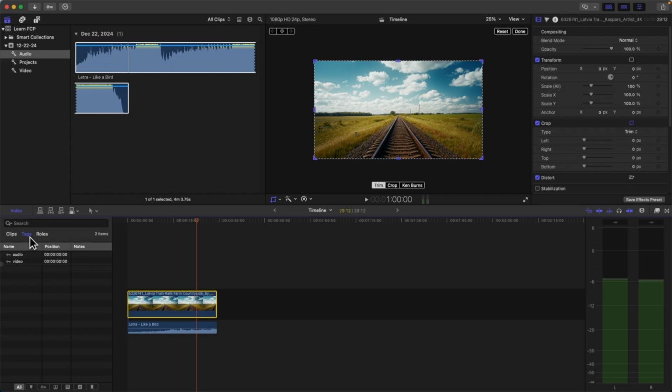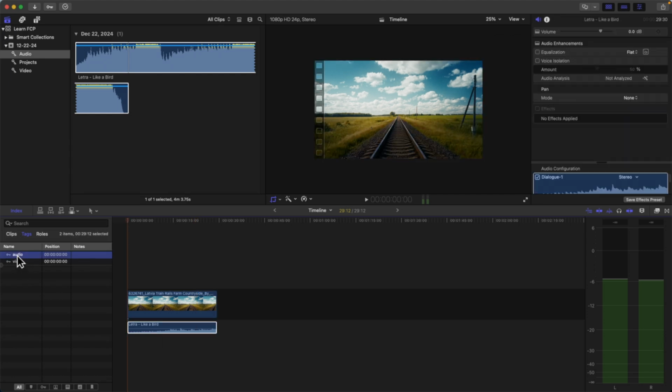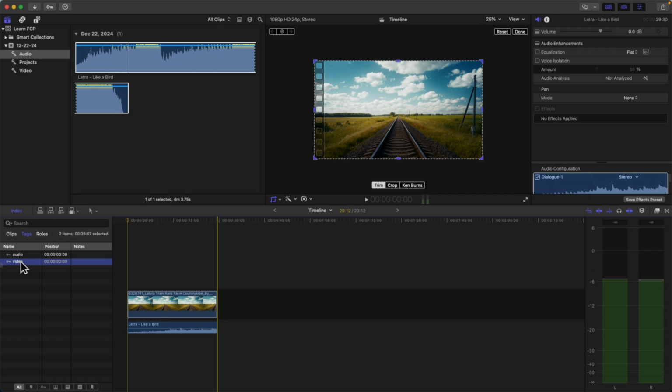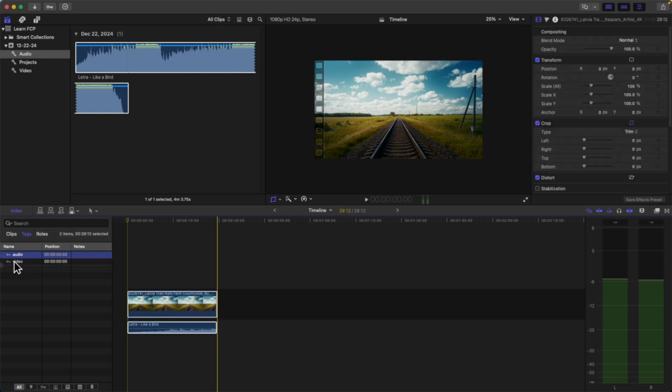Now, if I click on tags, for example, you can see that I have media in the timeline that has an audio tag and has a video tag. And you can see that I can use this panel over here to kind of jump between those different clips, okay? I can find my clips in here that have each of these different tags. You can sort it down here.